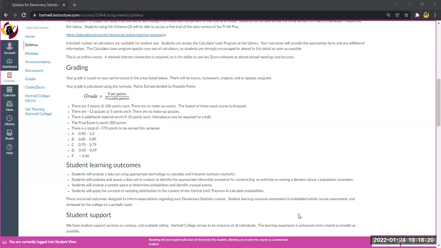Give that a read. Now, we do have a final exam, and it is comprehensive, and it's worth 200 points. It's given during the last week of the semester. I have the dates down below. It's about 570, give or take, total points possible for this semester. And I use a fairly standard grading scale. 90% and above is where your A's are. 80 to 89% are B's, 70 to 79 C's, and so on and so forth.